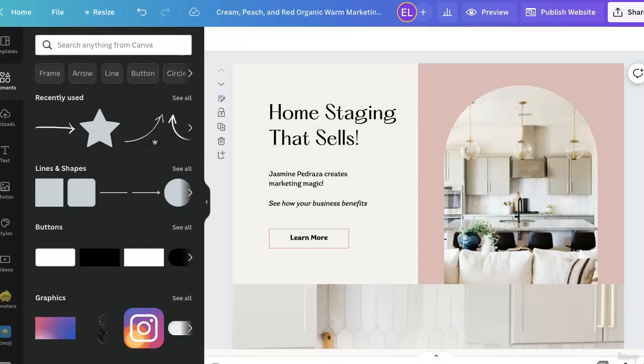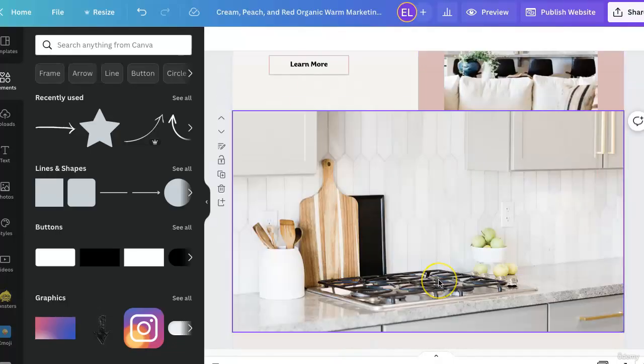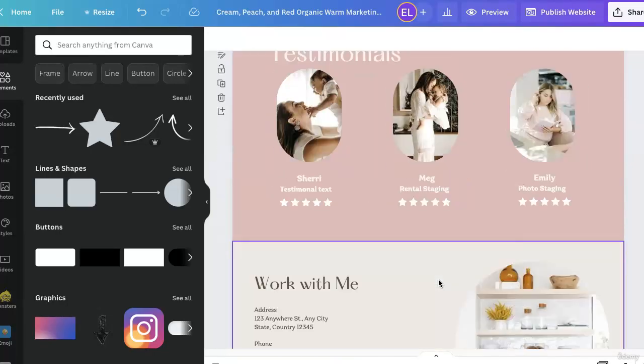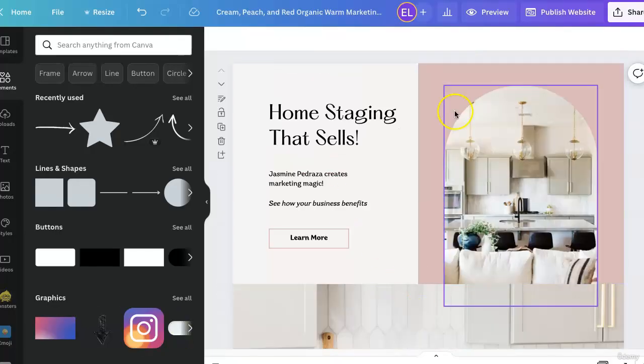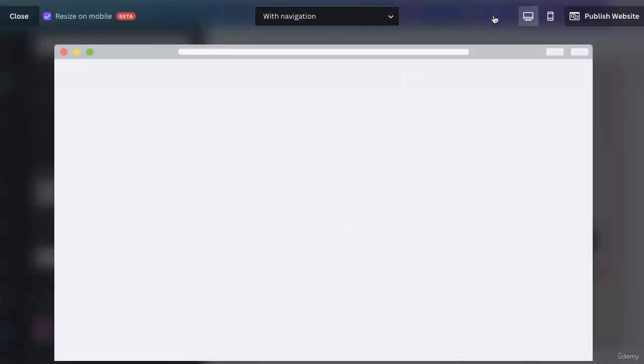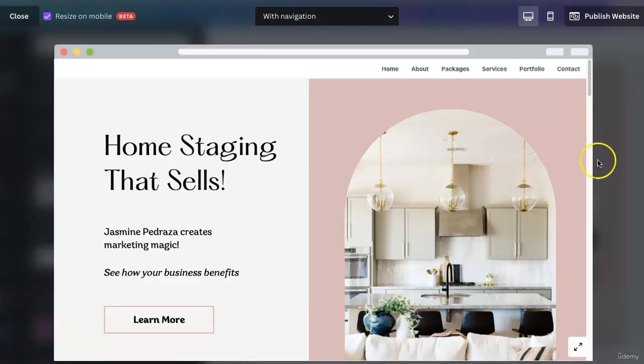So the first thing is creating nav. You need some sort of navigation, right? And this is the example home staging website that we put together in the previous video. So let's go ahead. We haven't actually looked at it together in this preview mode. So here's preview. It takes a second sometimes to load. And up here you can see that it's with navigation.